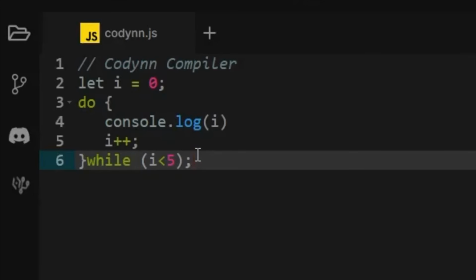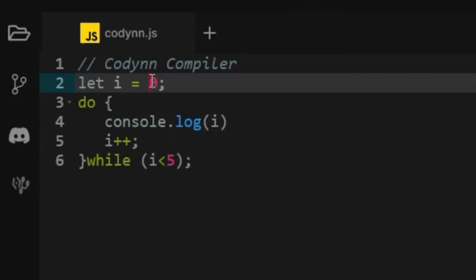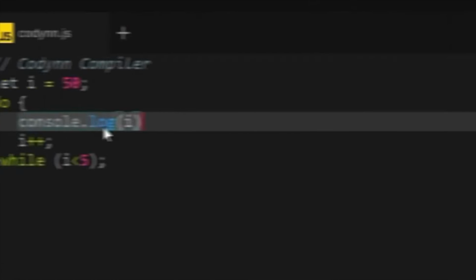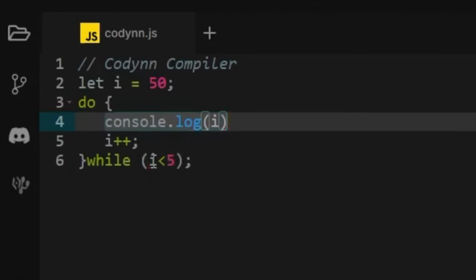Let's run this code and see how it outputs the values. From this observation, it seems like it is working like the while loop, so you might not be able to tell any difference. But if I were to change the value of I to 50, which is way greater than 5, and this condition is not true, it would still output 50. Because the code inside the do block is run at least once, and then only it checks the condition. So console.log I, that is 50, is printed out to the console, then it checks the condition, and because it is false, it exits out of the loop. That is about it for the do while loop.